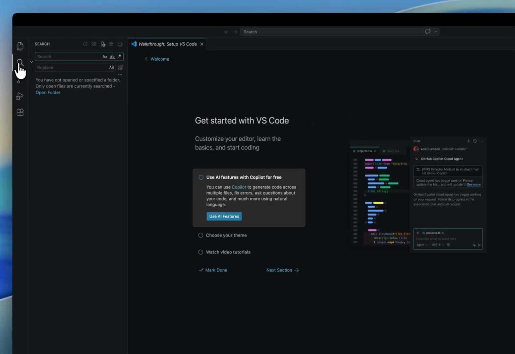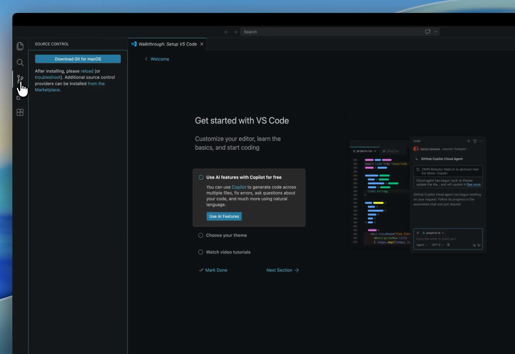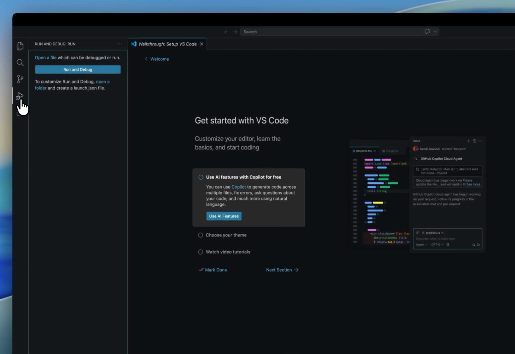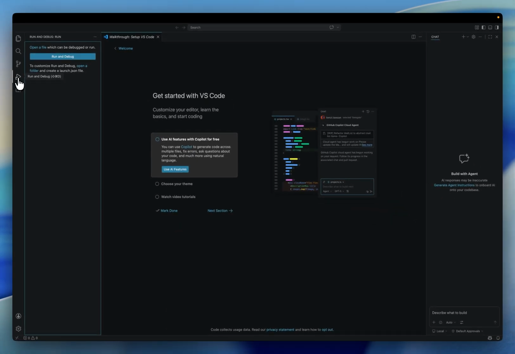Then next you have search. So you can search for specific files. Then you have source control, which is basically built in Git integration. And after that, you have run and debug. So you can run and debug your code inside VS Code.